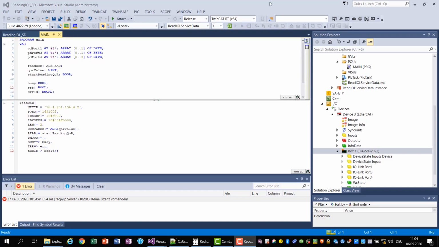Next, we are going to read the system state. To do so, we need to declare another variable, which is an instance of the ADS function block. We already know it. And we call it read system state. And this is also a variable of ADS read type. Now we need a variable where we write the value into, which we called system state value.